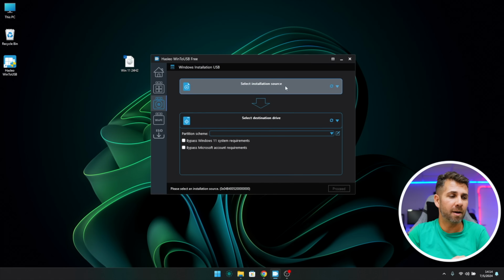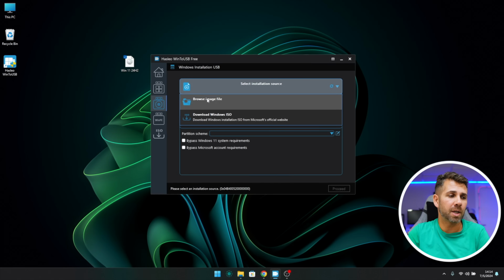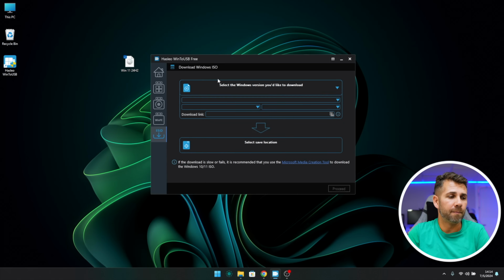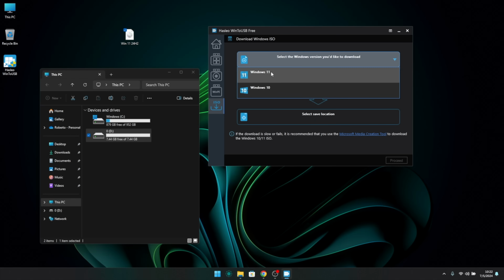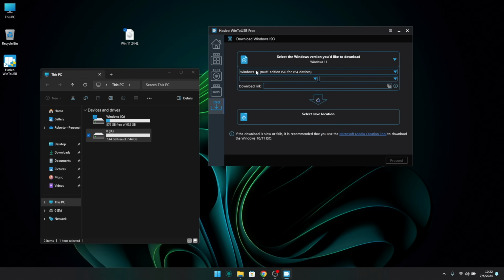So let's explore this. Starting with the Windows installation USB, we have the option to select the source. For this source, I can browse my image, which is this one right over here that I already downloaded, or I can select to download the ISO from Microsoft servers. So I just need to select Windows 11 or Windows 10, and select 11, and then it will automatically detect the latest version, which is the Windows 11 multi-edition ISO for x64, and then we can select the language. In the case of Windows 11, we can only select 64 bits, and it will give us the download link. Then we just need to select the location to save and press proceed, and it will save on our computer. You can see that we have a link right over there that we can copy and paste in our browser in case we want to download it directly.